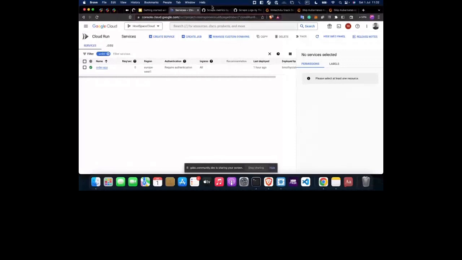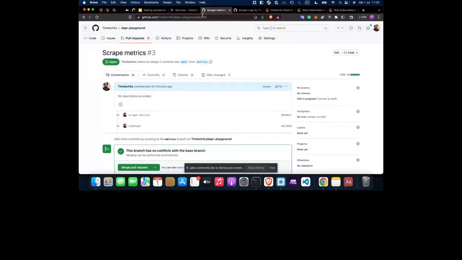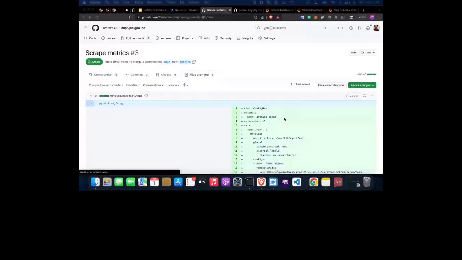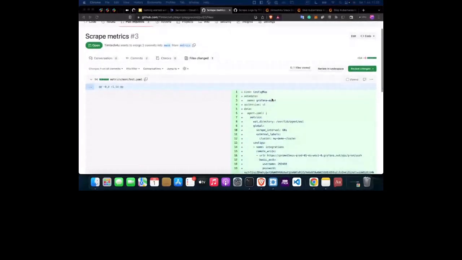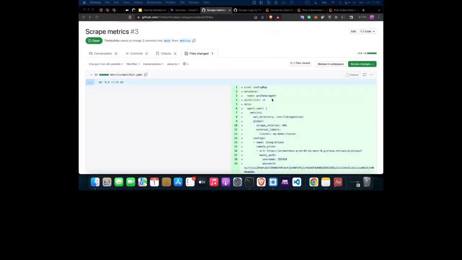I have a repository which all of us can take a look at. I can send the link to the chat for now if anybody wants to take a look at the repository. And I have two pull requests that are going to interest you. The first one is basically how to scrape metrics from a Kubernetes cluster generally.